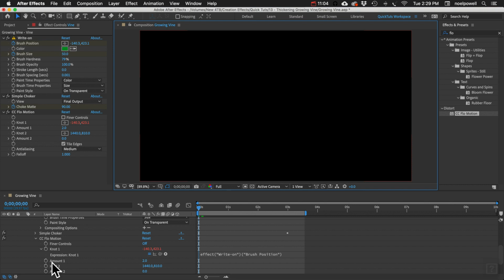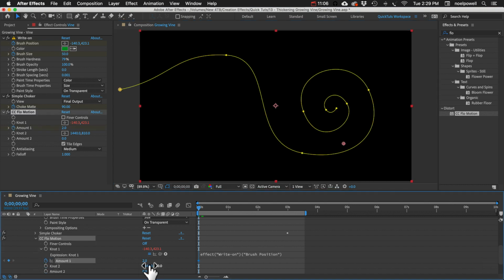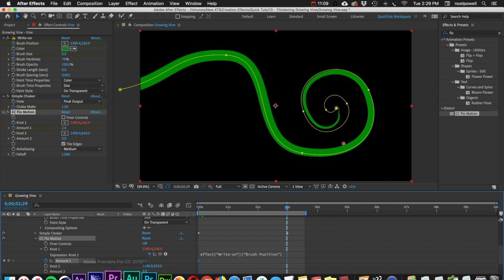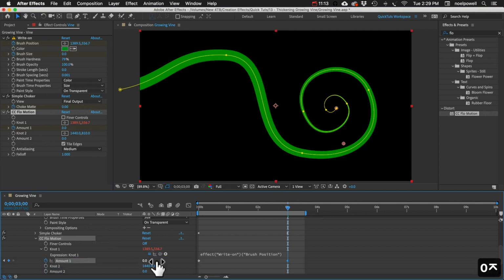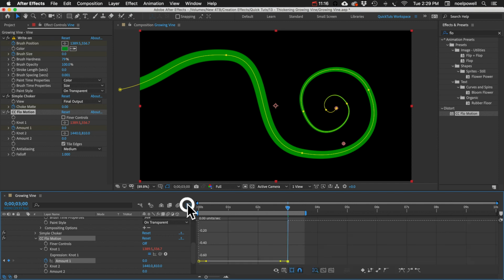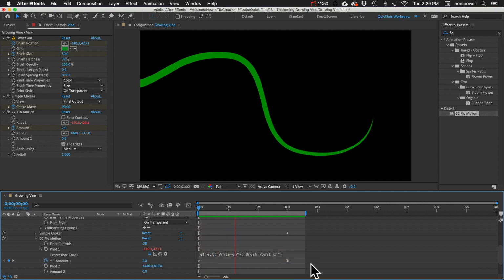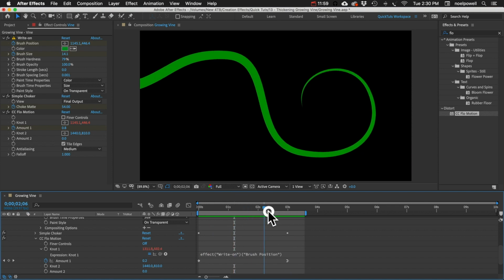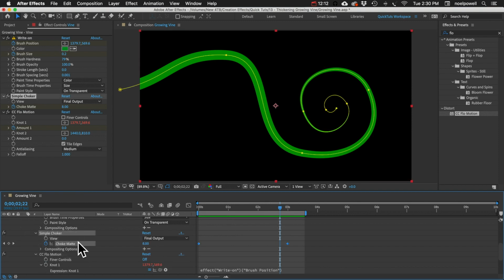Let's set a keyframe for that Amount 1 value. So 2 on the first frame, and then on the last frame, we'll make it 0. And again, I'll go to the graph editor and make it slow down. All right, let's play that back and see what we got. I feel like the thickening is not getting any slower, and I think that's because I forgot to adjust these keyframes on the choke mat. So I'm going to do the same thing, select those keyframes in the simple choker effect, go to the graph editor.